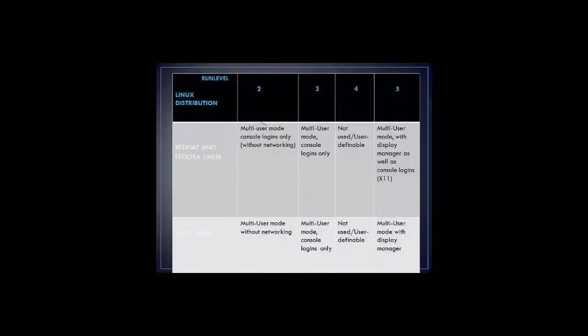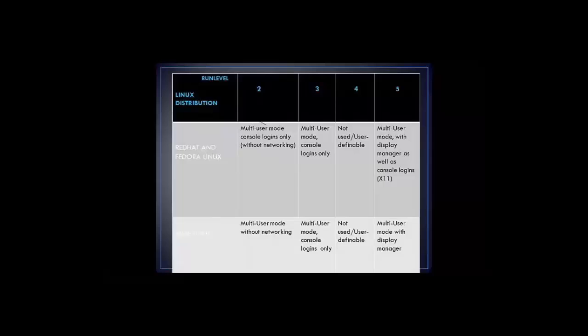Since run levels 2 to 5 differ according to the Linux distribution, the following table shows what run levels 2 to 5 exactly are for Red Hat and Fedora Linux. For example, run level 2 for Red Hat and Fedora is multi-user mode, console login without networking, and so on and so forth for the other Linux distributions.